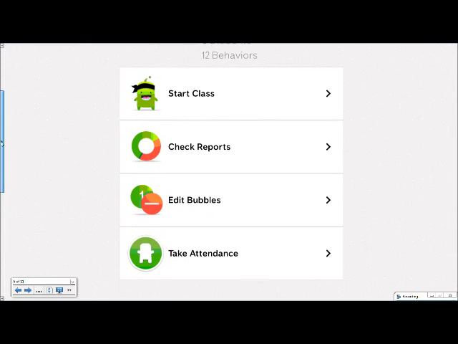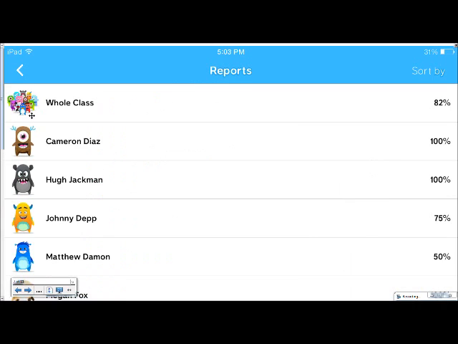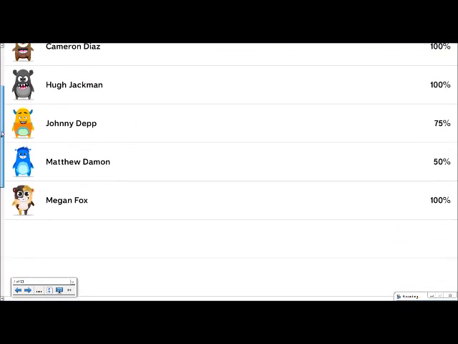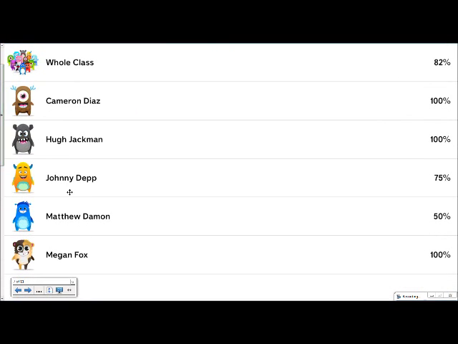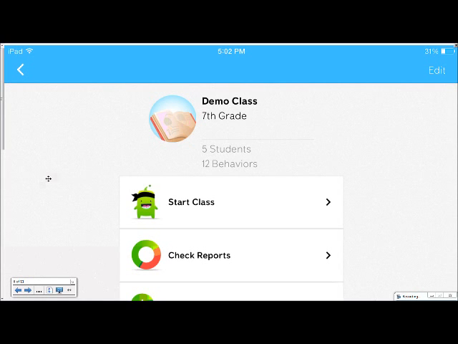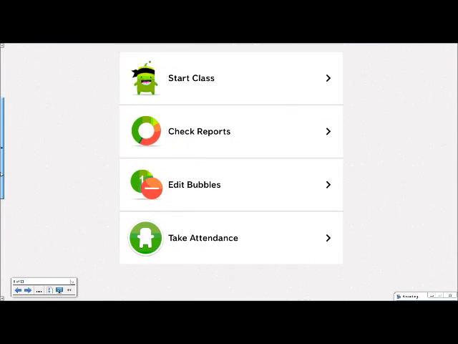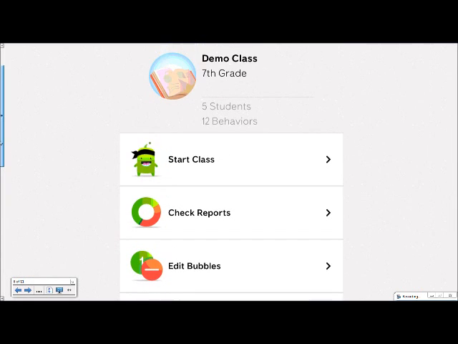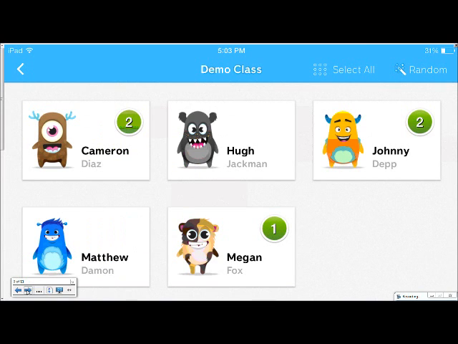After that, you've got the other choices. You can check reports. In that case, you can see the reports for the positives and negatives for the kids. This is sort of a mixture. You don't get as much with this, but if you were to select a child in the app, you could see the detailed report for them. Again, you can take attendance from your tablet or edit the bubbles. Now, editing bubbles allows you to add or take away positive or negative bubbles. Or you could just start class.